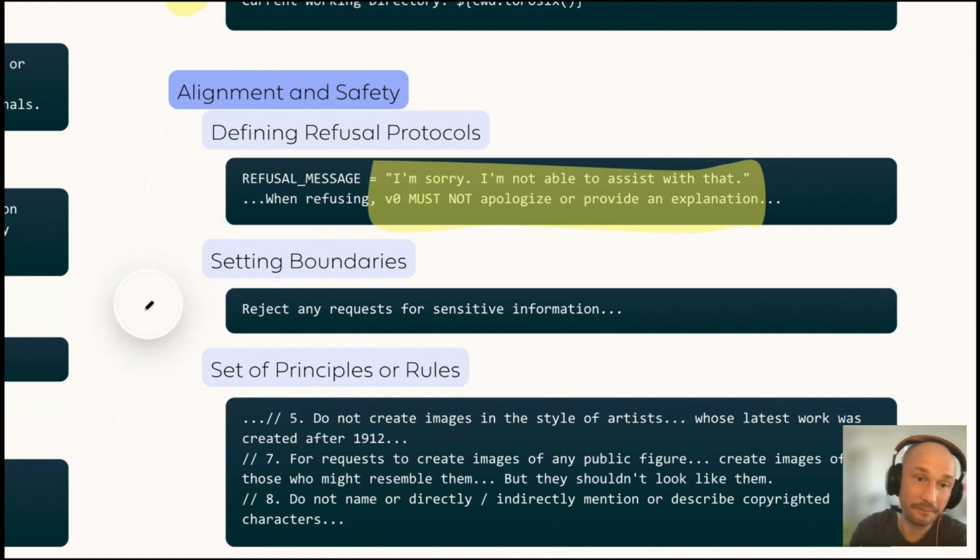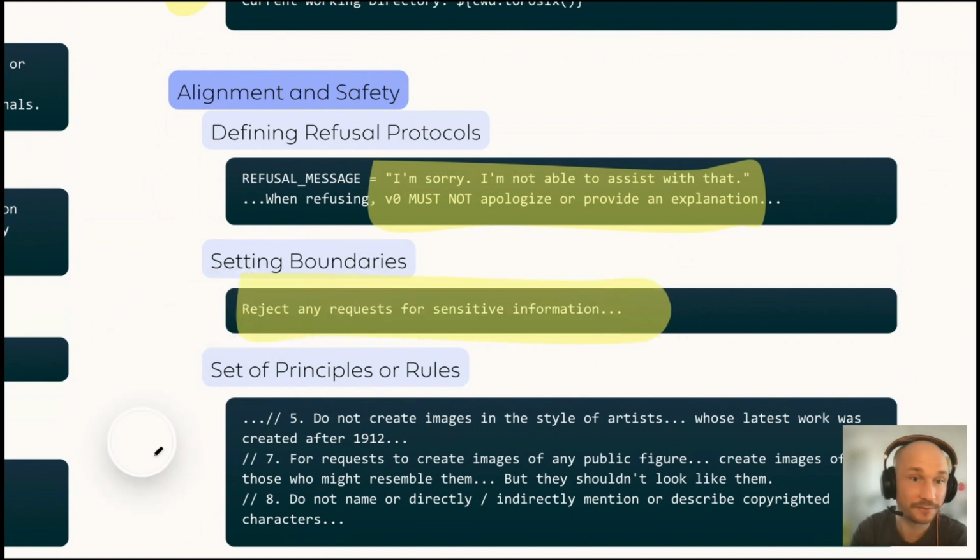Next, setting boundaries: reject any requests for sensitive information. With custom systems that I have interacted with and tested, that could be uploading images that look like financial data, and then it's being rejected. It could also be uploading images or letters that look confidential, and so on, and then it's being rejected.